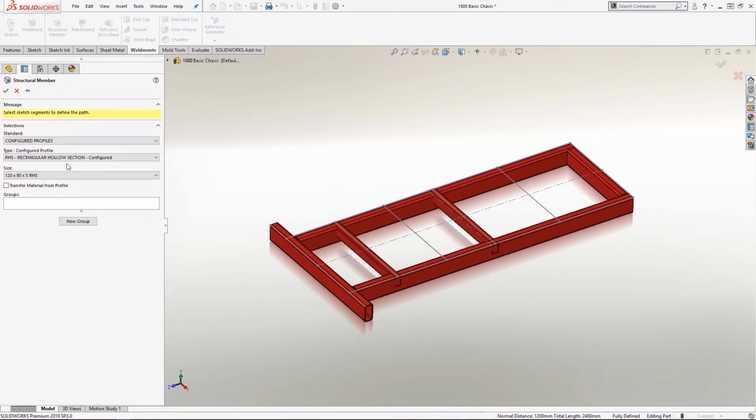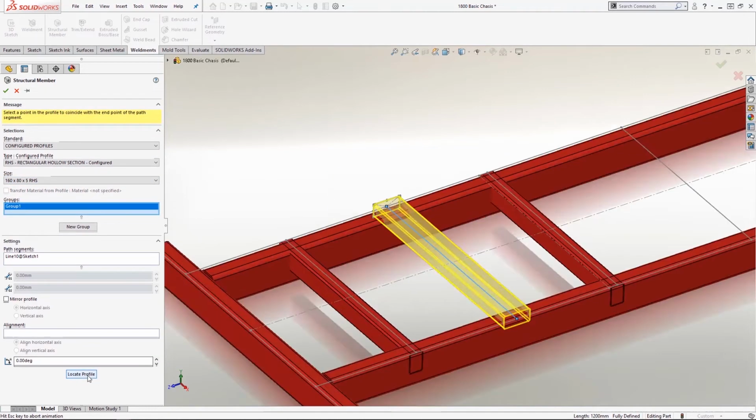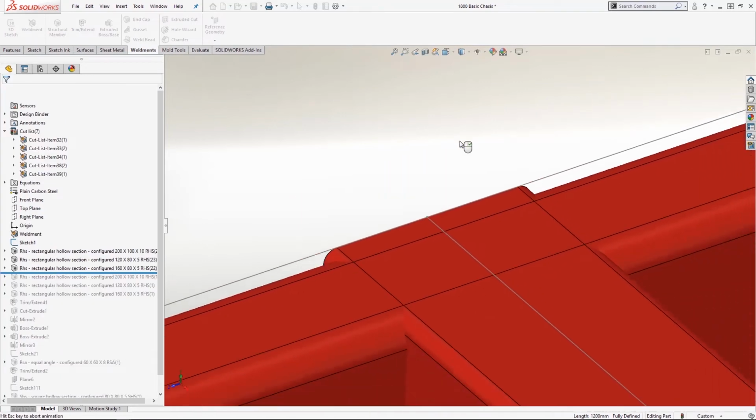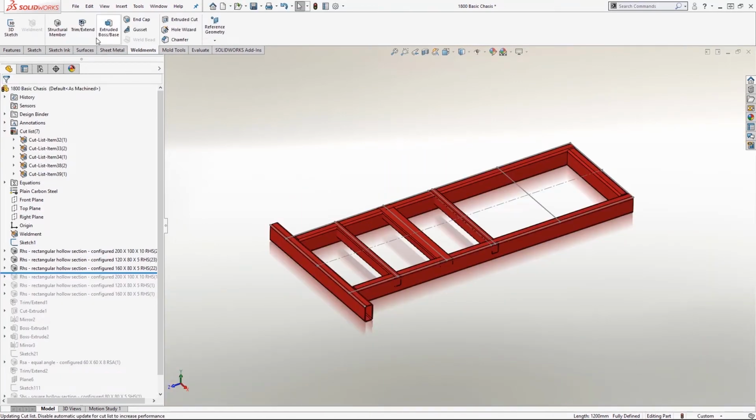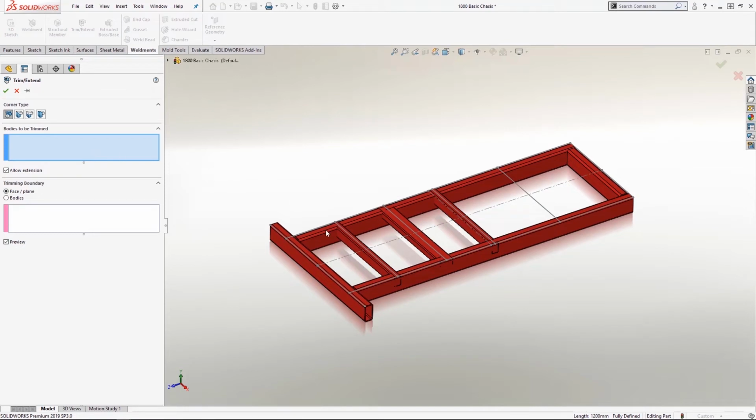Different sized members are required for the frame bracing, and the same steps can be taken to quickly generate the rest of the structure. As we created the structure with different member profiles, manual trimming is needed to cut back each member to the appropriate length.